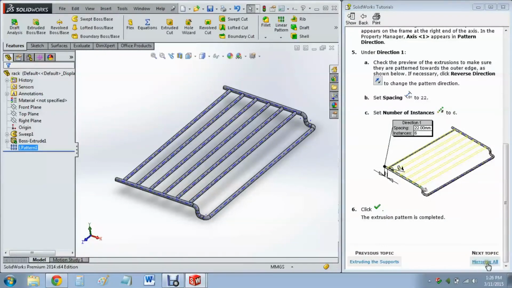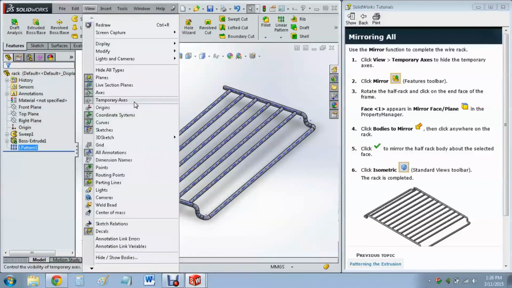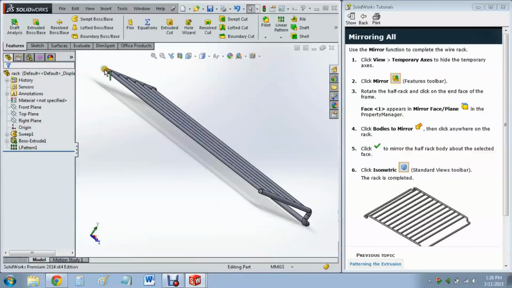And the next step, mirroring all. Click view temporary axis and hide the temporary axis. That's up to us. We'll go ahead and do that because it's what the tutorial says. Then the face. Alright, rotate the half rack and click on the end face of the frame, which is this one here. So we'll just go ahead and click that. Click mirror in the features command toolbar.